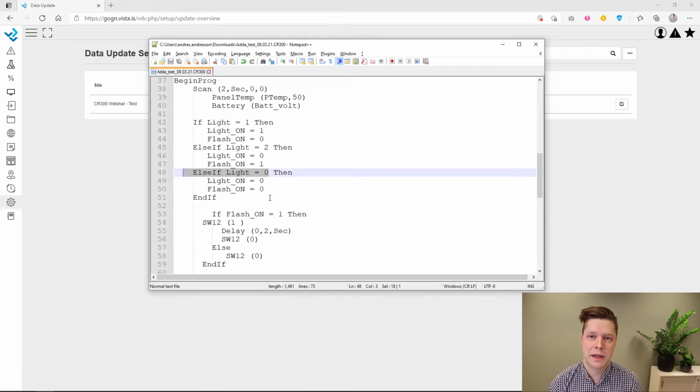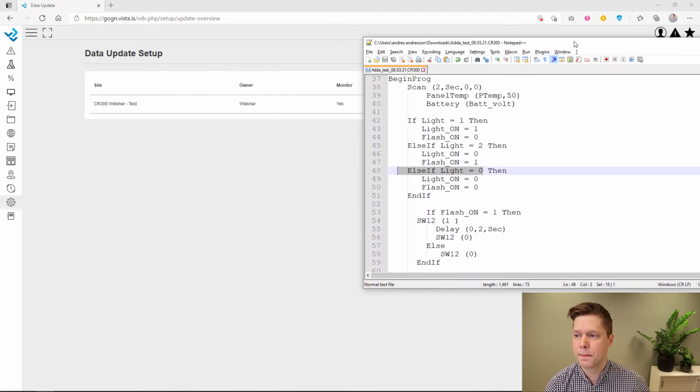So this is something that needs to be programmed on the datalogger side. There could obviously be multiple commands that you can send to the datalogger: one to open a gate, one to turn on a siren, and one to increase the sampling rate. So just make sure that you program that into the datalogger.